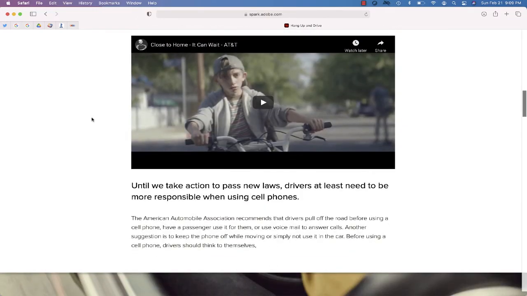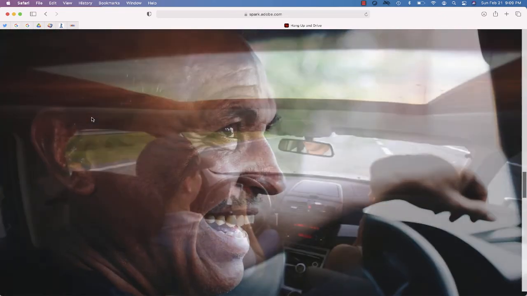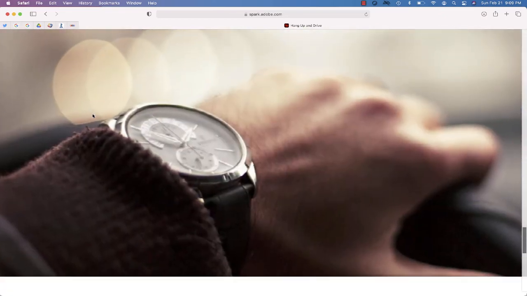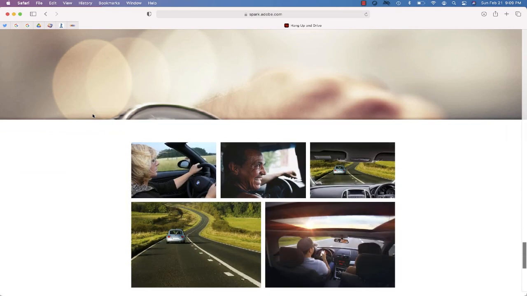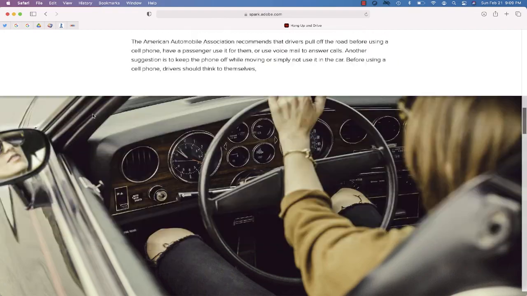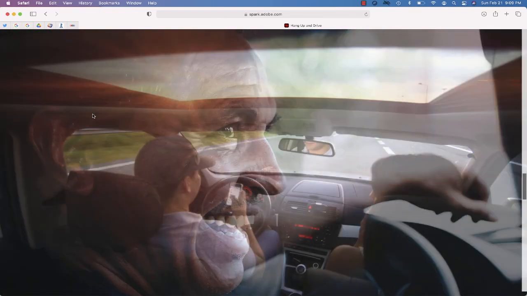So in just a few minutes I was able to take that writing that I had already created, copy and paste that into Spark Page, add some photos that you're looking at right over here instantly without having to search and download and save them, and then publish and share my link all easily through Adobe Spark.